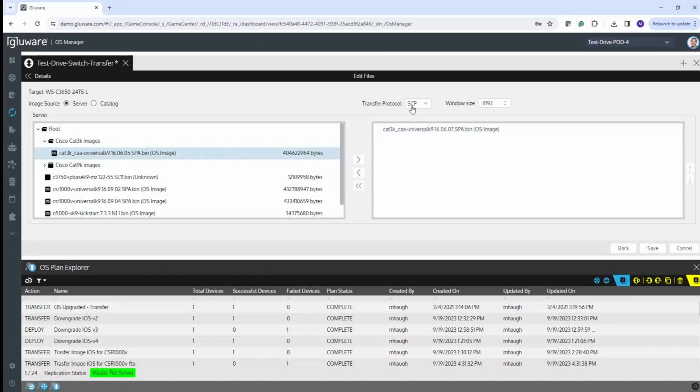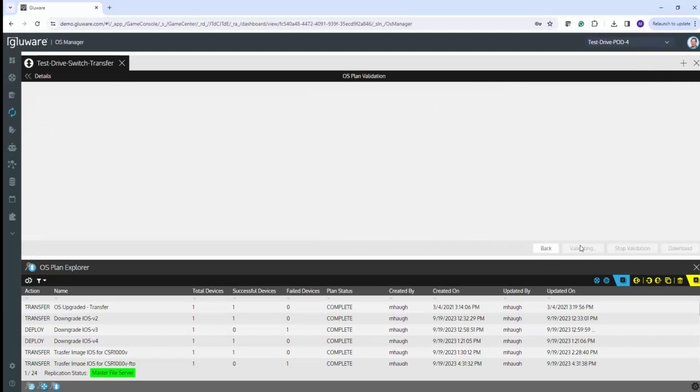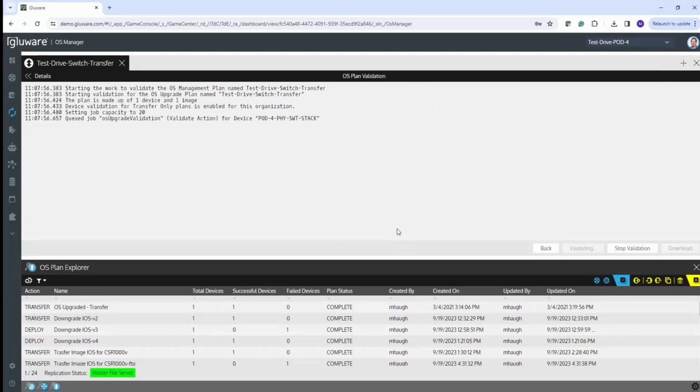I have my image. I'm going to use SCP and keep the default window size. I click save and back. So now my plan is set. The next step is to execute a validation. So I validate my plan. So here in the validation, you're going to see the log of kind of a high-level summary of what's happening.